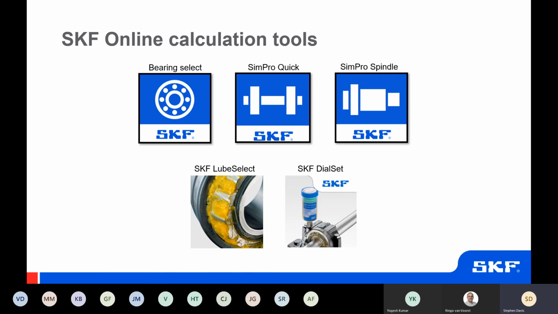In addition to the bearing rating life, there are also other key factors that should be considered when putting together the bearing specifications for an application, and lubrication is of course one of them. So I wanted to also highlight and go through the two at the bottom, Lube Select and Dial Set, which are used for selecting the most appropriate grease for the operating conditions, but also helping you to determine a suitable lubrication regime with regards to quantity and frequency of grease.